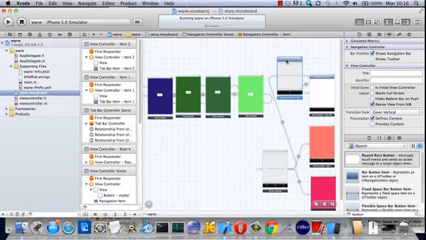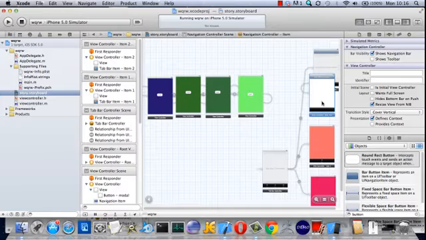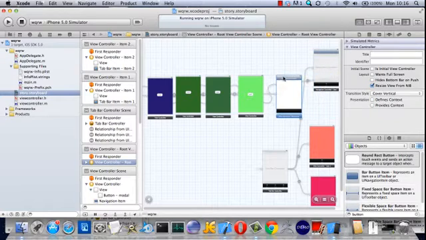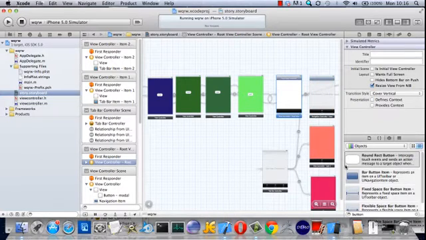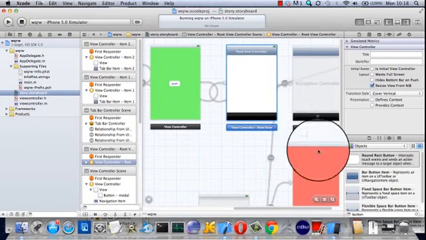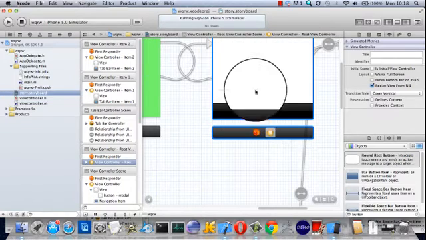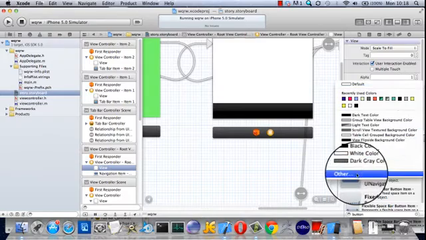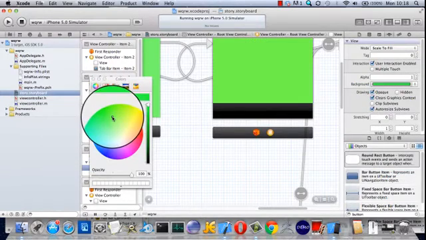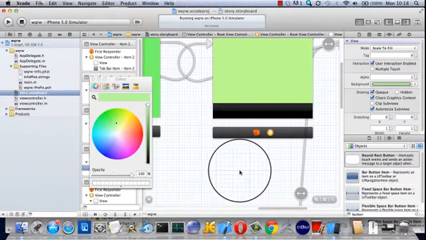Now I've just noticed I need to change these round and add a button on this white one so that it can push to the next one. Let's do that and change it to green. Right, pick a colour. Oh, any old type of green, that'll do.